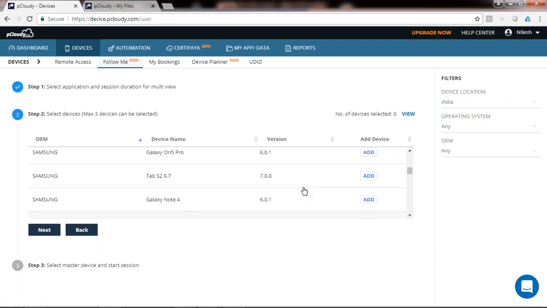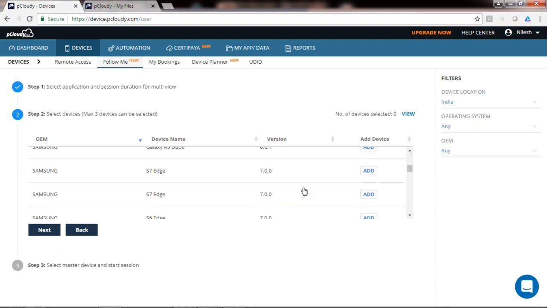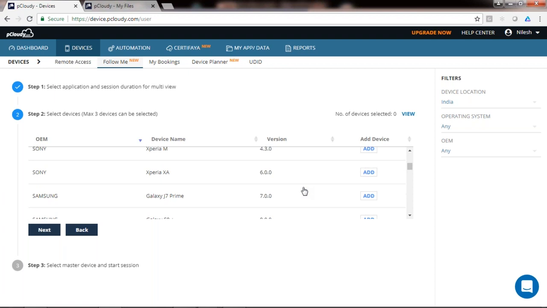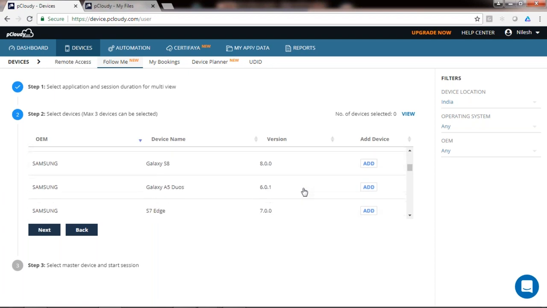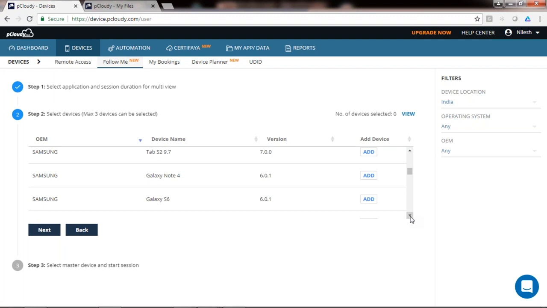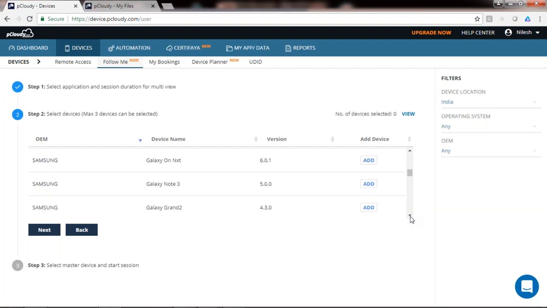Now, this particular feature which I'm showing is still in a closed beta group. So, you may not see this feature on device.pcloudy.com, but if you're really interested in this particular feature, just let us know and we will add you to that closed beta group, so you can use this and make your hands dirty with this feature.